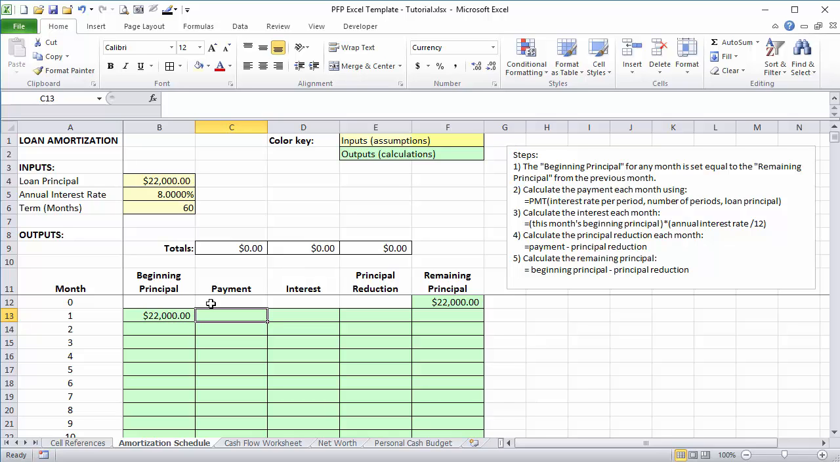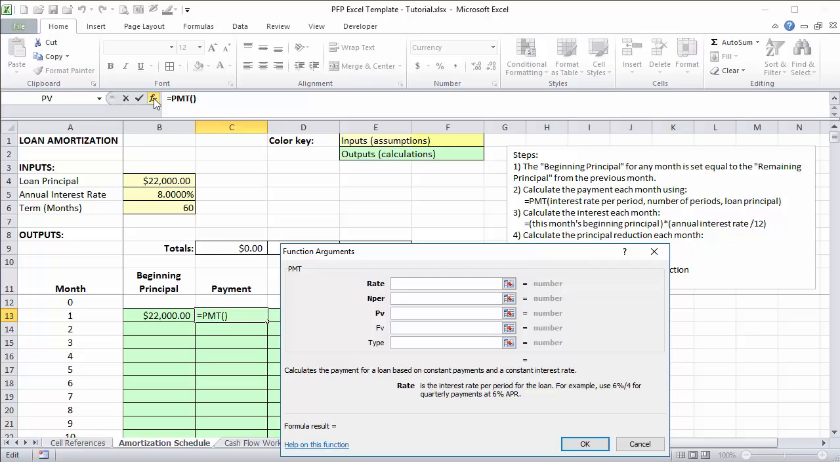Excel has a built-in payment function, equals PMT, that requires a number of inputs. Excel is prompting us for the inputs. We can see the prompts down here. I prefer to use the insert function button instead. Once we've typed in equals PMT and the left parenthesis, then we can click the insert function box. It'll bring up a dialog box for us showing the input variables.